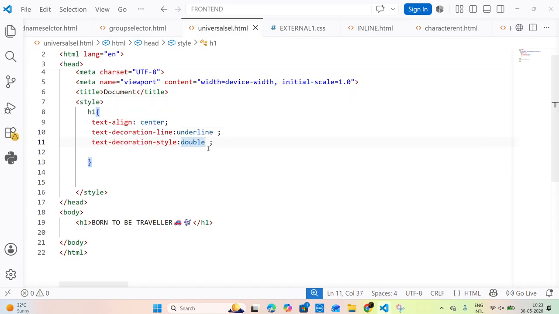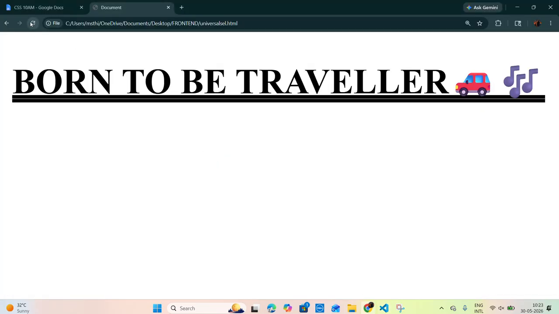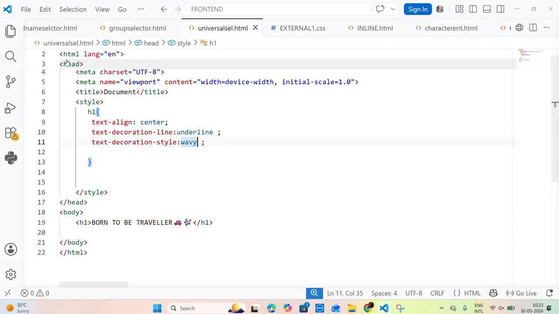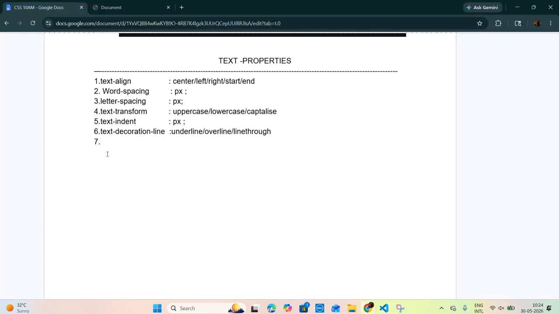So for that, here we can use another property called wavy. I'll refresh now. Yes, we are getting the waves, right? Are you able to understand? Okay, done, sir. So what is the next property now here?